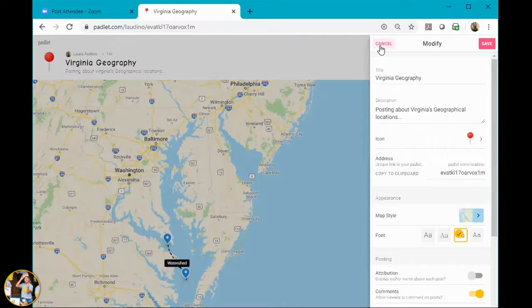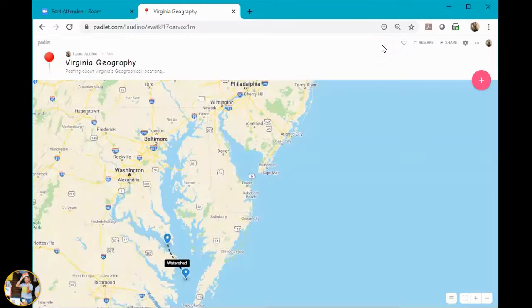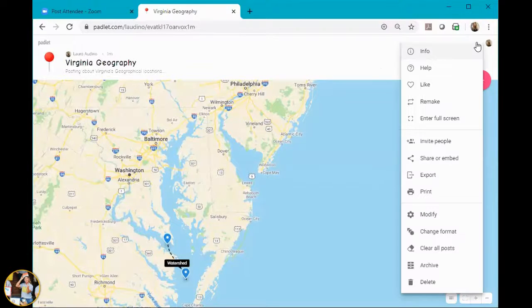All right. Now, let me save my changes. Close the Modify menu, and let's look at the More, the little ellipses. We have information repeated here across from our toolbar. If we would like to invite others to collaborate in our Padlet, we could do so using their email. If I wanted to share or embed my Padlet on a website, I could do so here.